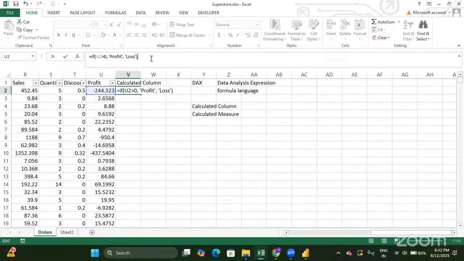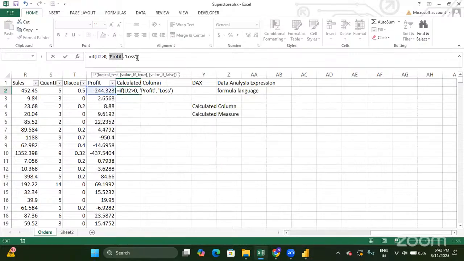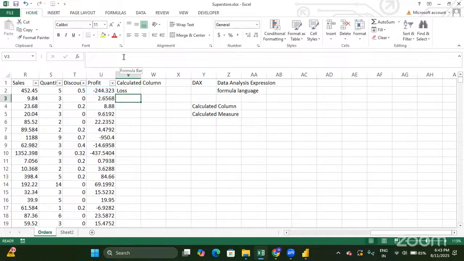So I'll close the function and click on enter. We have to go with double quotations, guys. Single quotations are not accepted. Done? Yes. What did we get? The output is loss. Why? Because it is a number which is less than 0. What is the number? It's minus 244.